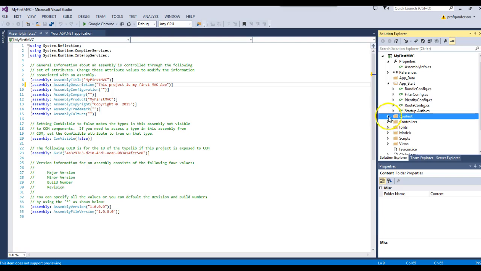The next folder is called your content folder, and that contains things like your CSS files, images. And the interesting thing is, look, by default MVC 5 automatically brings in Bootstrap and uses that within your application. You'll learn more about Bootstrap throughout the course.